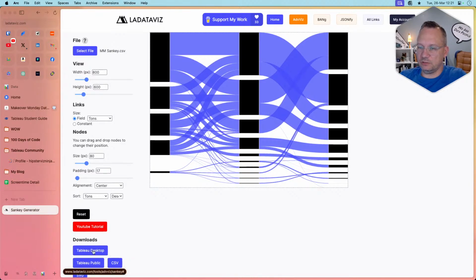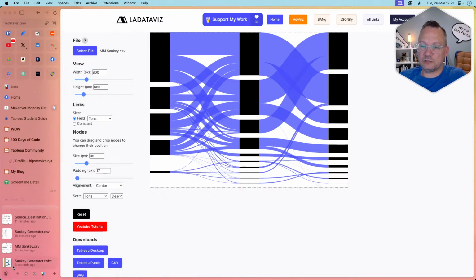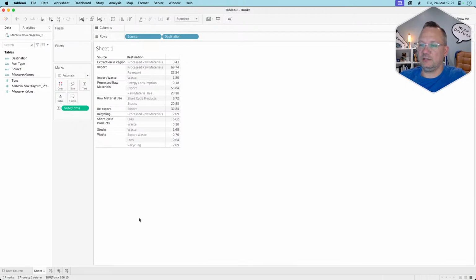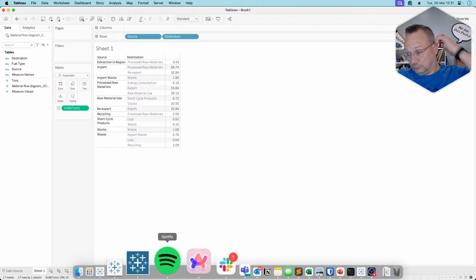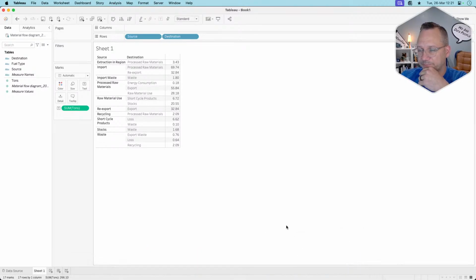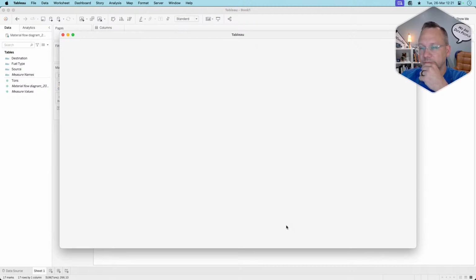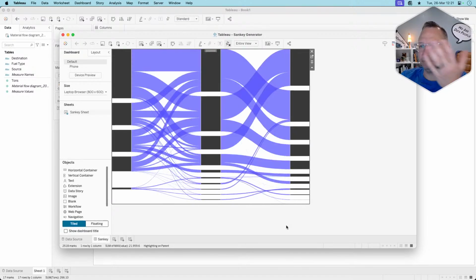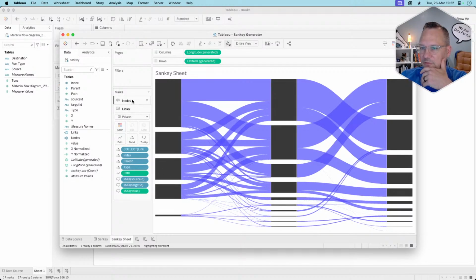So now what you can do is you can download this to Tableau Desktop. And as you can see, it just creates a workbook almost instantly. And then you can open it in Tableau. And as you can see, it's opening up here. Boom. And then we go to the field and we've got everything we need, which is pretty incredible, right?